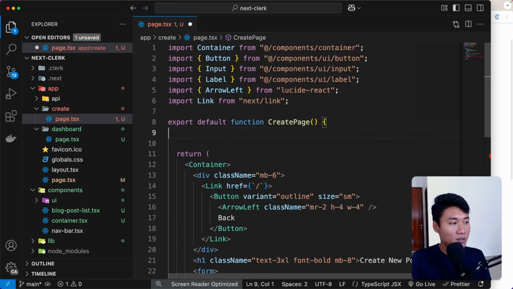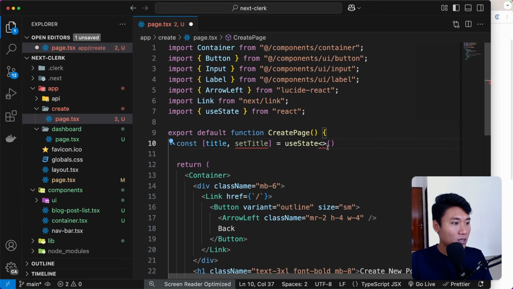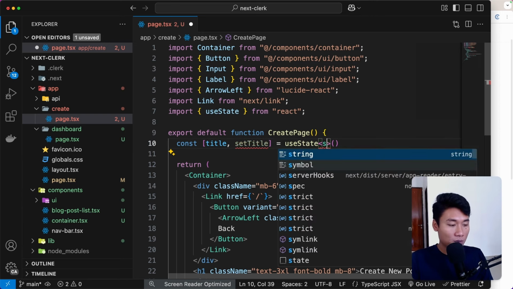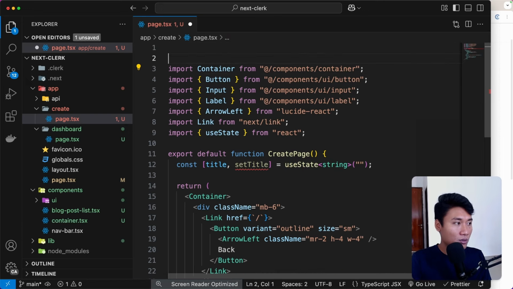Let's create it on the top right here. Let's do state, call it title. Title should have a capital T. Just import the useState. This is going to be a string, and by default it's an empty string. And of course, because we're using useState in this component, we need to change that component into a client component.